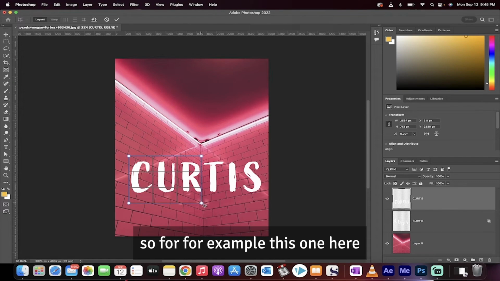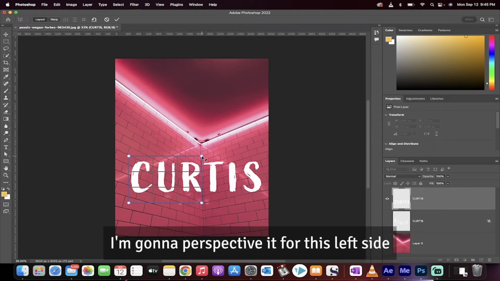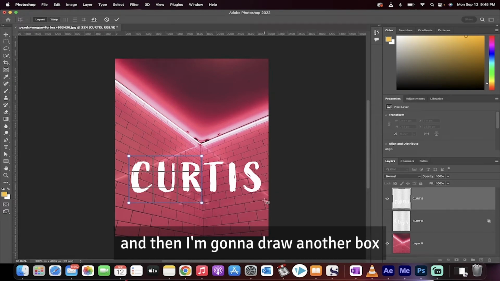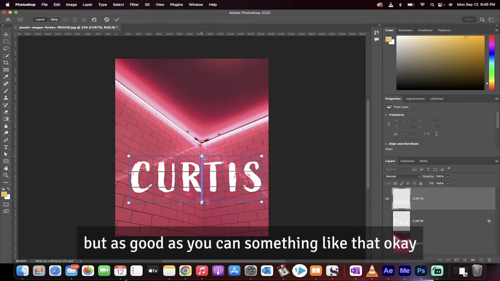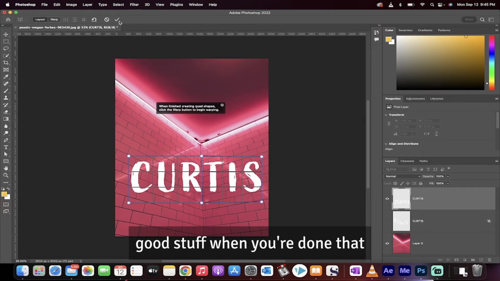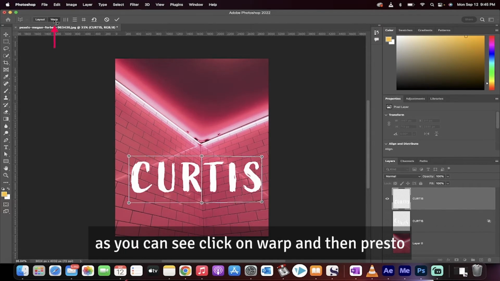So for example, this one here, I'm going to perspectivize it for this left side, and then I'm going to draw another box, and I'm going to go around on the right side here. It doesn't have to be perfect, but as good as you can. Something like that. Okay, good stuff. When you're done with that, you're going to get the option to go to Warp up here at the top left. As you can see, click on Warp, and then presto.